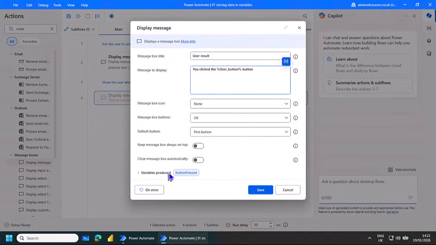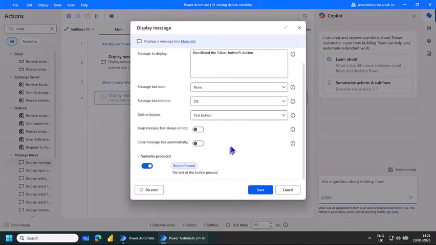Down at the bottom, this message box will also produce a variable. But in this case, I don't want to store whichever button they pressed. So an important thing about variables in Power Automate is you don't always have to use them. For the first message box, I did want to store which button was clicked so that I could use it later. But in this case, the button that's pressed is irrelevant for me. So the main thing I can do is turn off this variable, which means that the button that's pressed for this message box won't be stored.